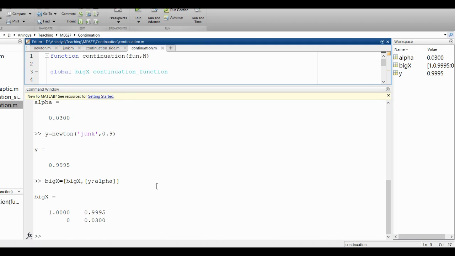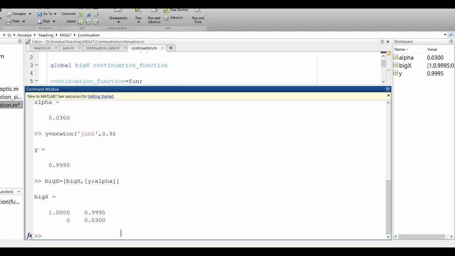Sorry, that's not what I want at all. This is what I want here, continuation, and then I give it the name of the file, which in this case is junk, it would be something else, and I say 10.